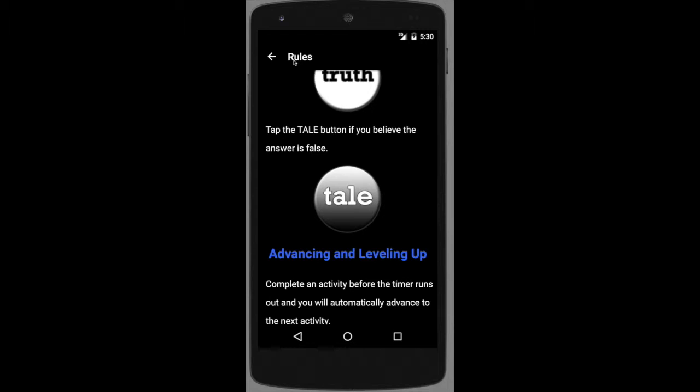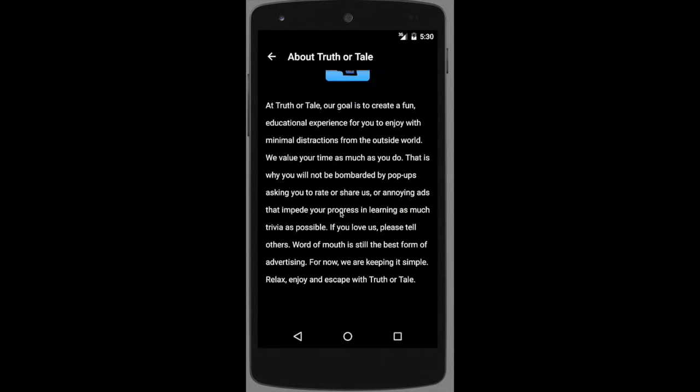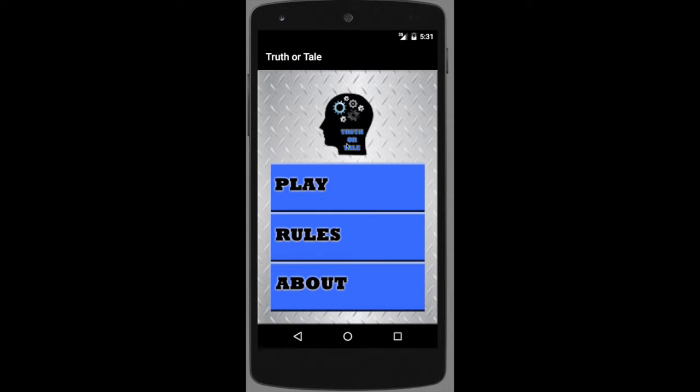Having the navigation that's in the toolbar at the top so that the user can go back without having to use the hard-coded back button on the device. That brings us back to the home screen. Then we go to About, and that just provides information about the application, including the app version and copyright. Again, the navigation at the top with the toolbar, and that brings us back to the main screen.